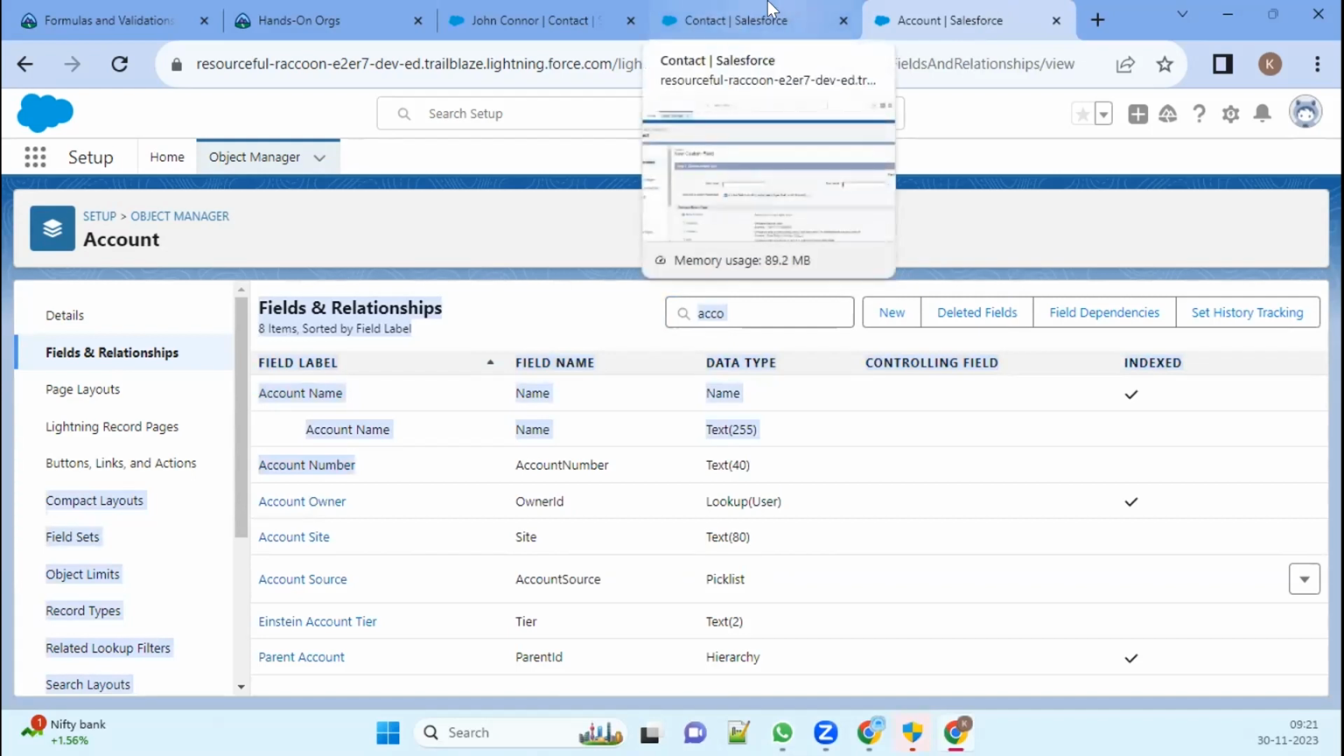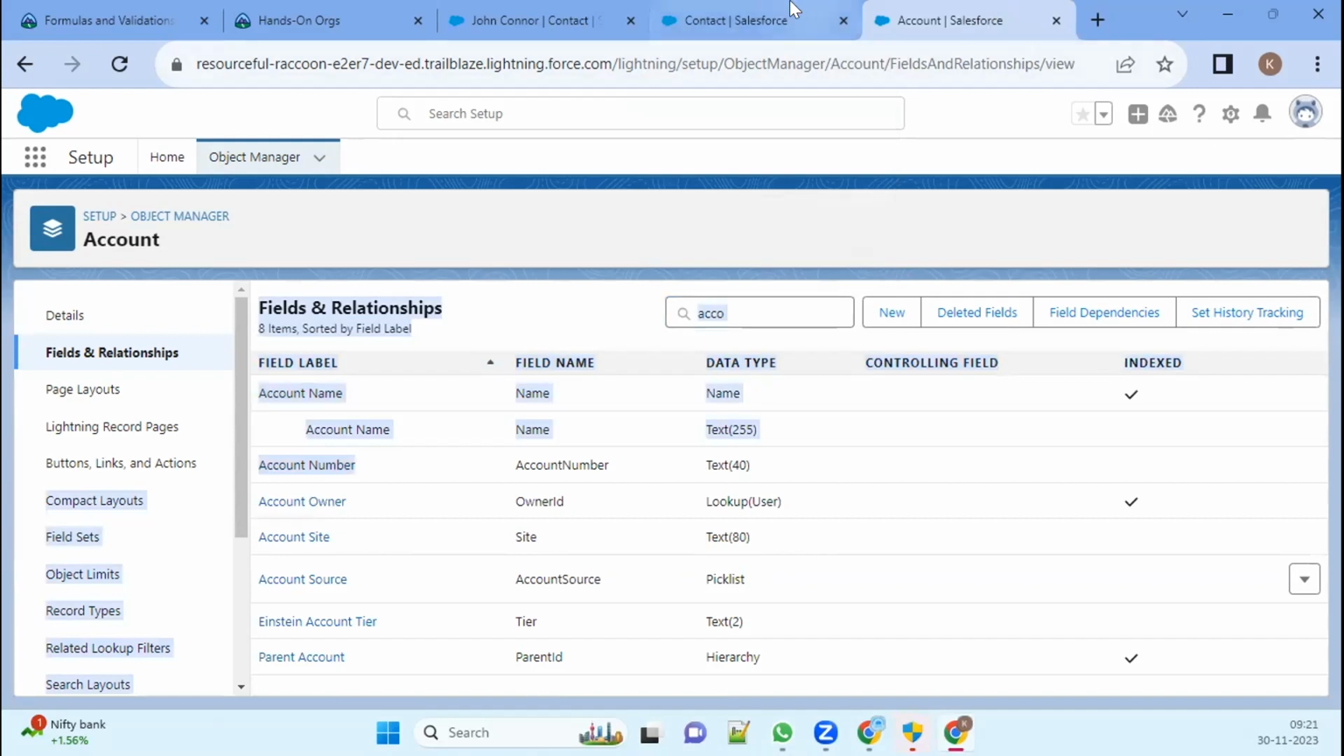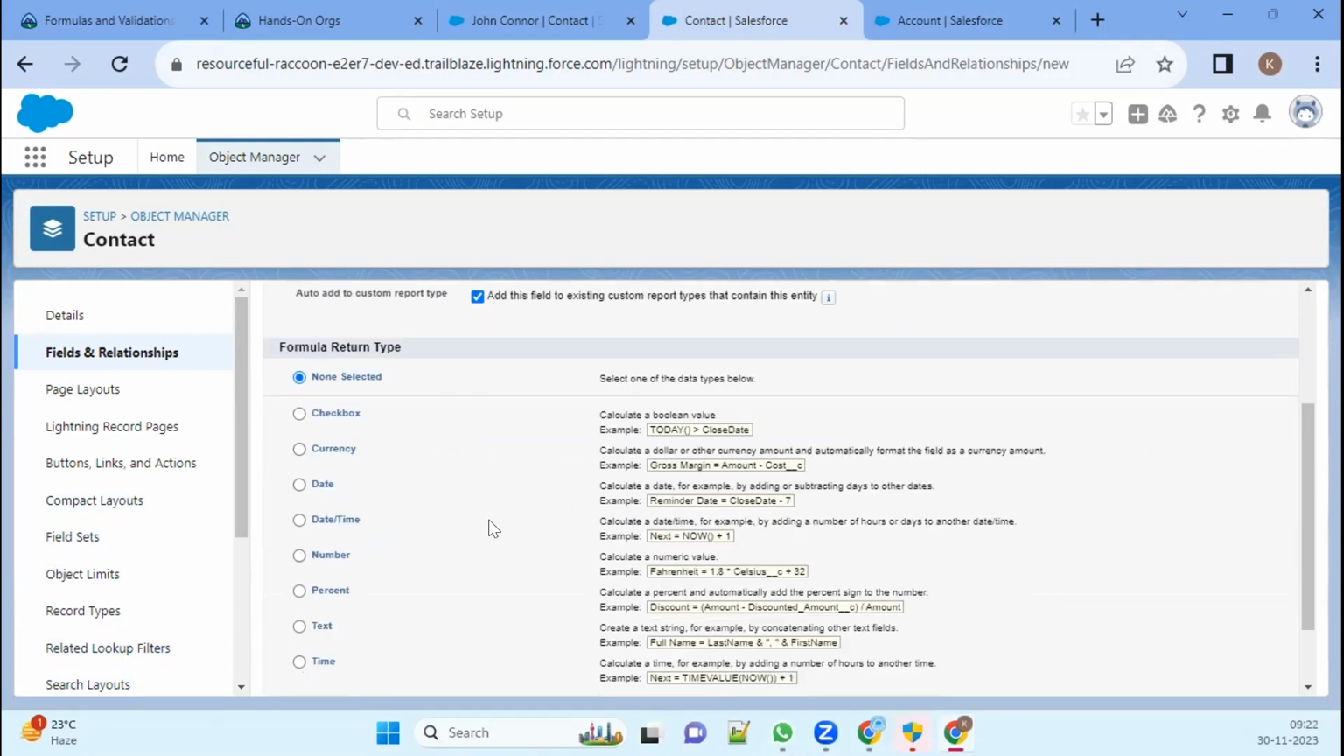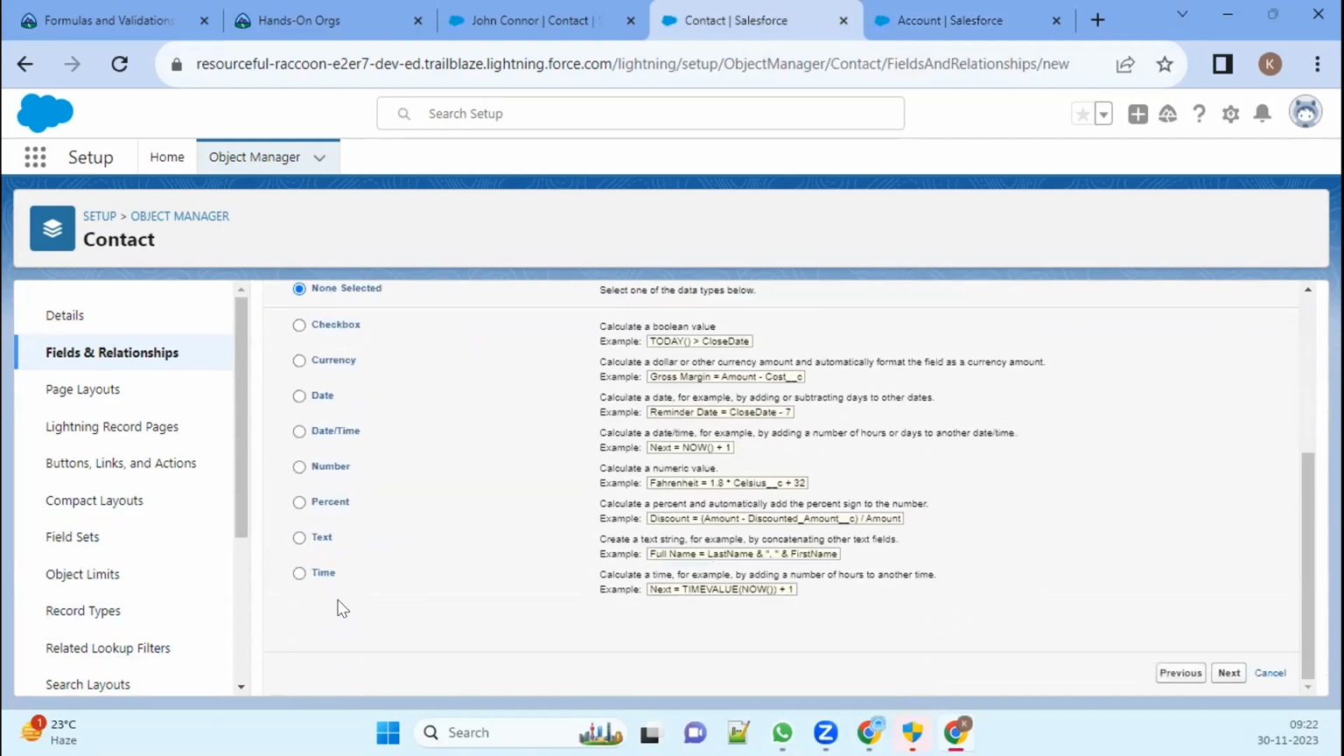How I can do that is, you have to select data type in contacts, then check the formula field, then give the name of the field like account number of associated account. Then you select number or text, it's up to us.